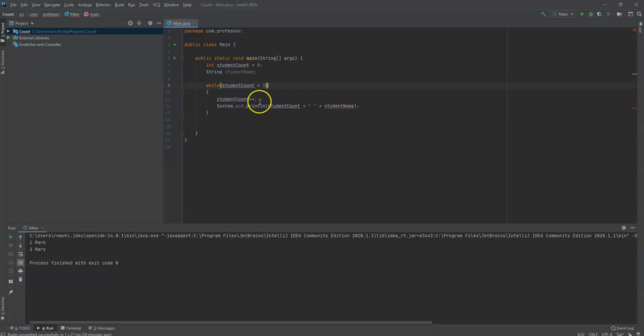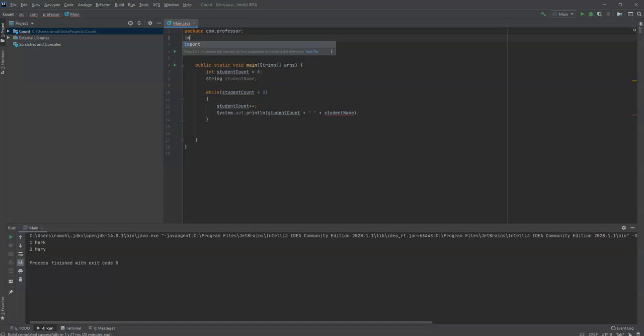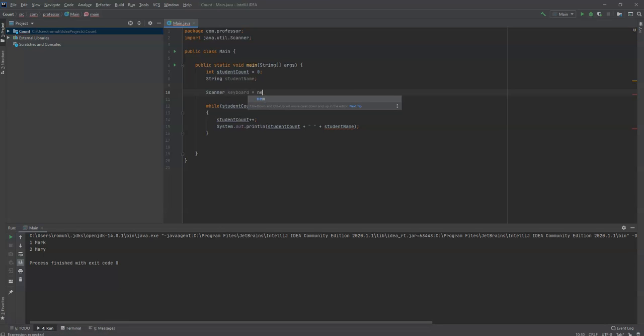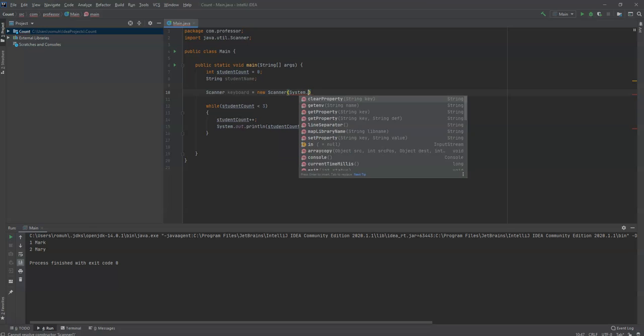We'll go ahead and ask the user to input the name. So we'll add in the Scanner class here, and we'll import java.util.Scanner, and we'll create a Scanner class object in the form of keyboard, with System.in.